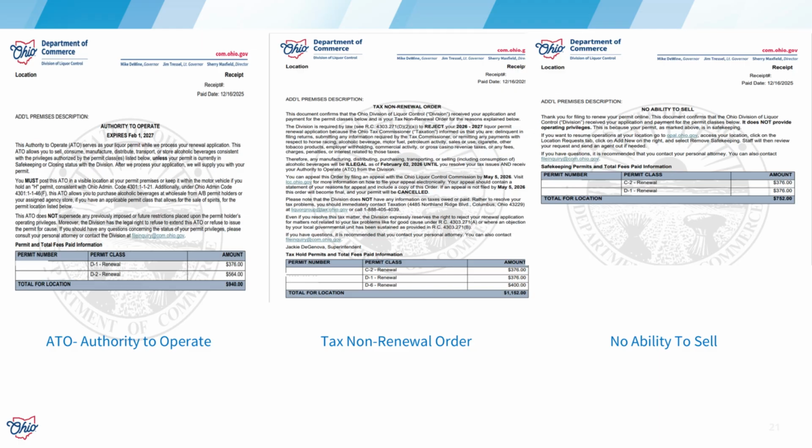Below are three types of operating documents that you may receive. Please read your document in its entirety to ensure compliance or further instruction. The first document displayed is your ATO, or your authority to operate. This document allows you to continue to operate as normal.